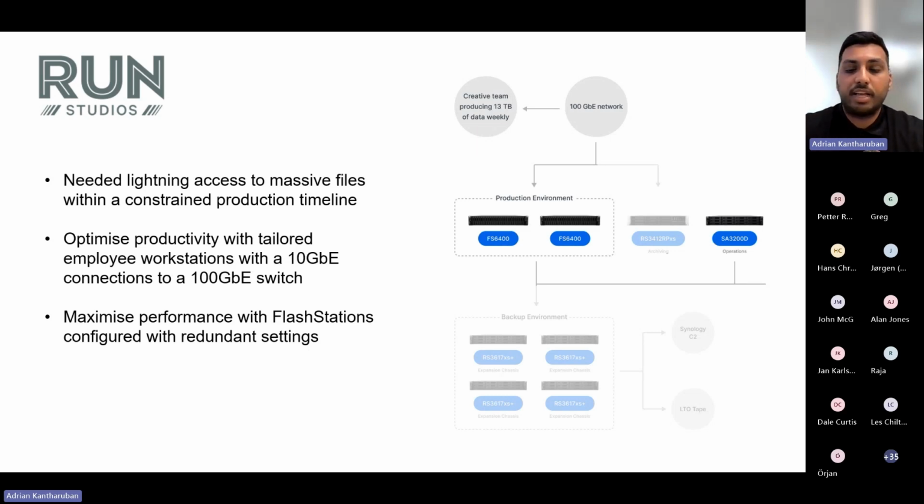They needed a solution that would allow their team of editors lightning fast access to massive live full res files. They wanted to save time and not deal with the hassle of downloading, uploading, and re-uploading. They needed incredibly high performance in their production environment, and just as important, they also needed a backup environment to accommodate those projects. So we utilized a dual FS6400 in a high availability configuration, coupled with a 10 gig connection to that 100 gig switch, ensuring there were no bottlenecks.